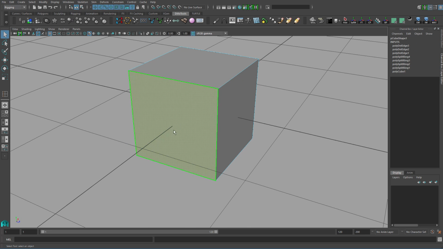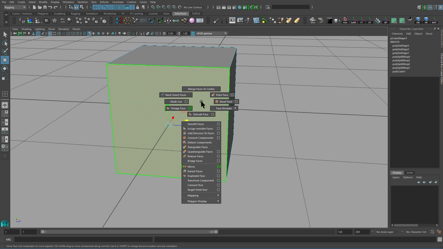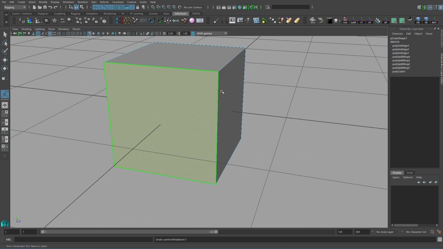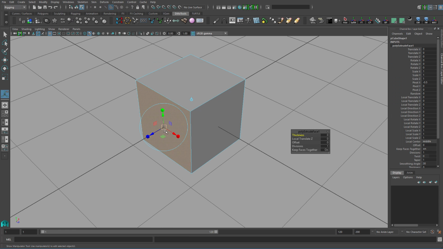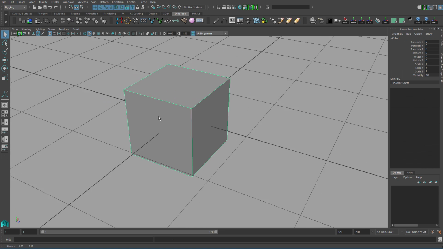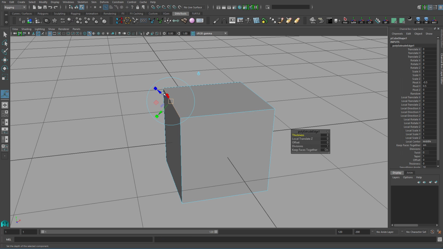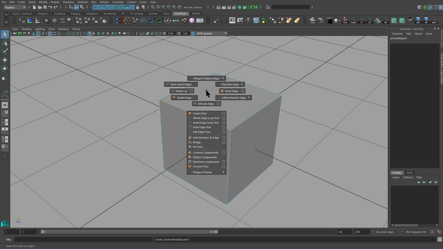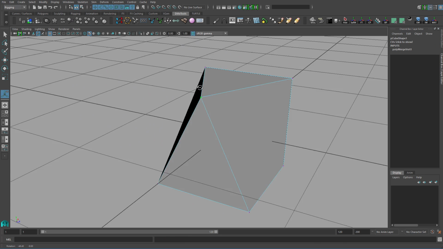For example, let's select this face, and then do a Shift and right mouse button. That gives you the commands for the face, like bevel face, poke face, or extrude face. Okay, let's select that edge. Let's try that. Extrude edge, and then you have bevel edge, and you have merge, which collapses the edge and merges it to the center.